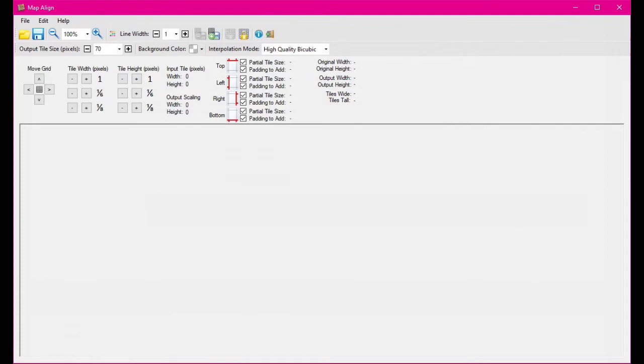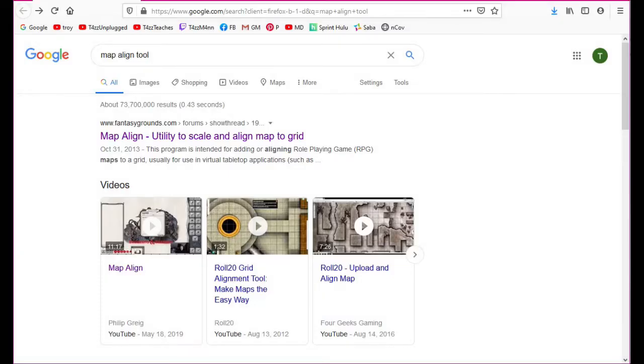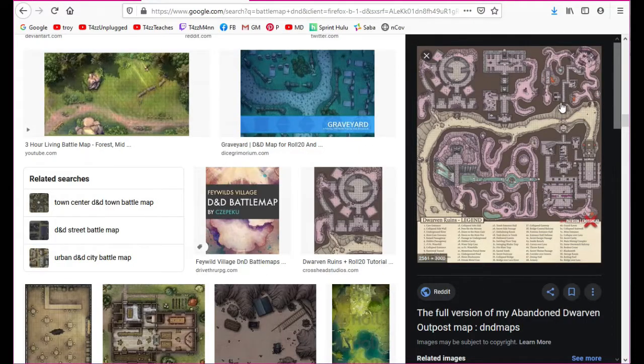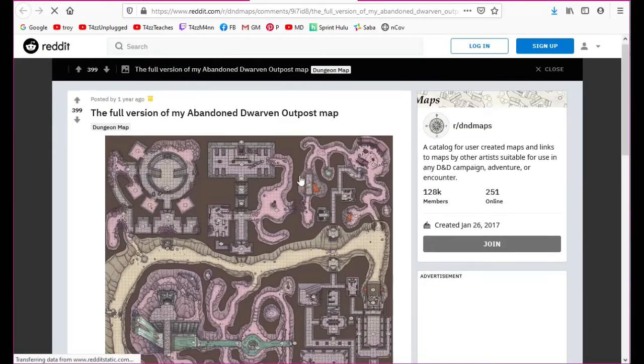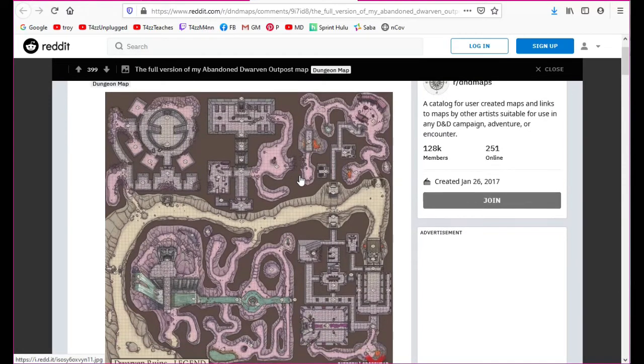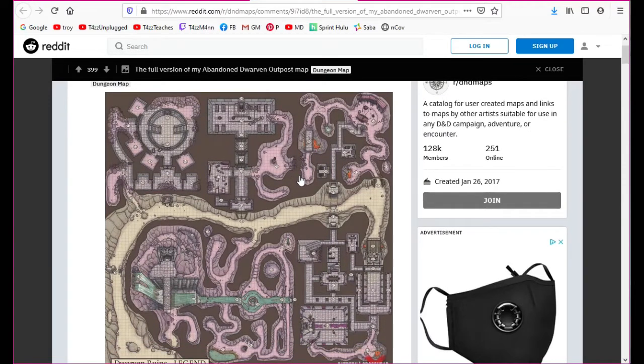The first thing you're going to want to do is make sure you know where a map is. I found a map here just on Google image search, called the Dwarven Ruins plus Roll20 tutorial. I've actually tested this one, because some maps you download will not have any kind of issue at all. Usually the larger the map, you might run into some issues. However, if you do run into issues with smaller maps, this works as well.